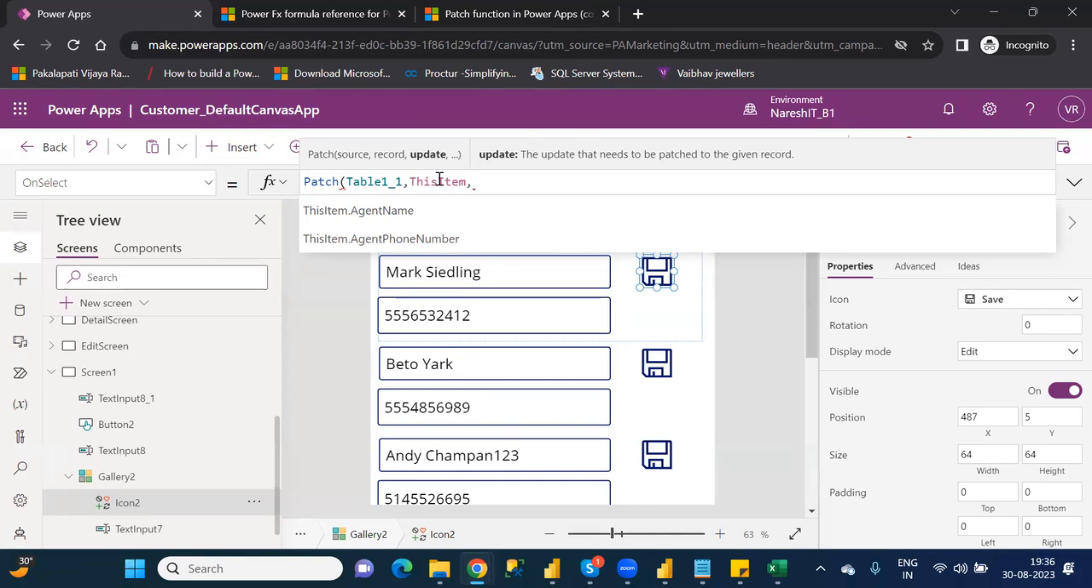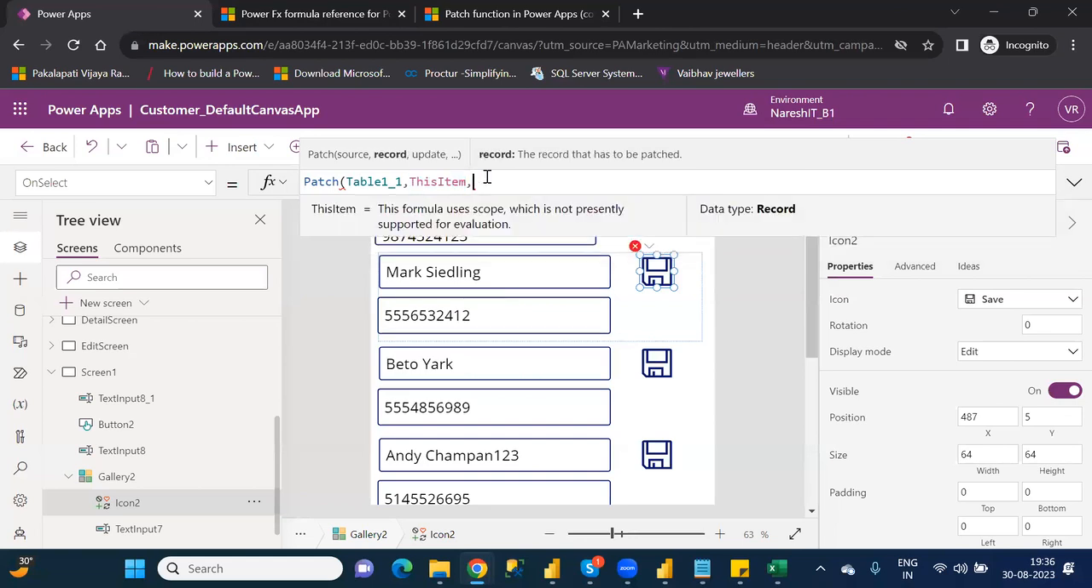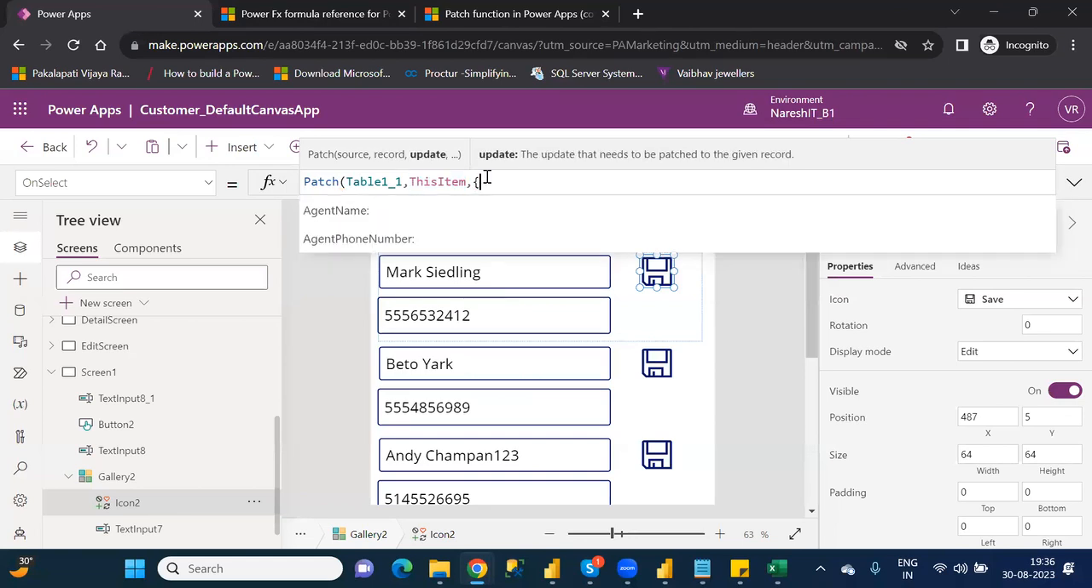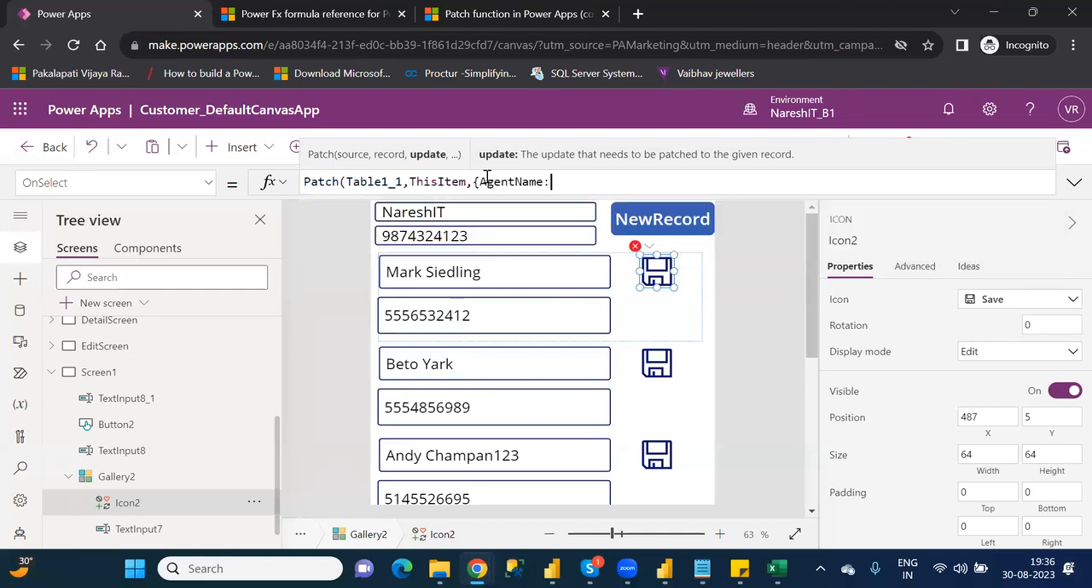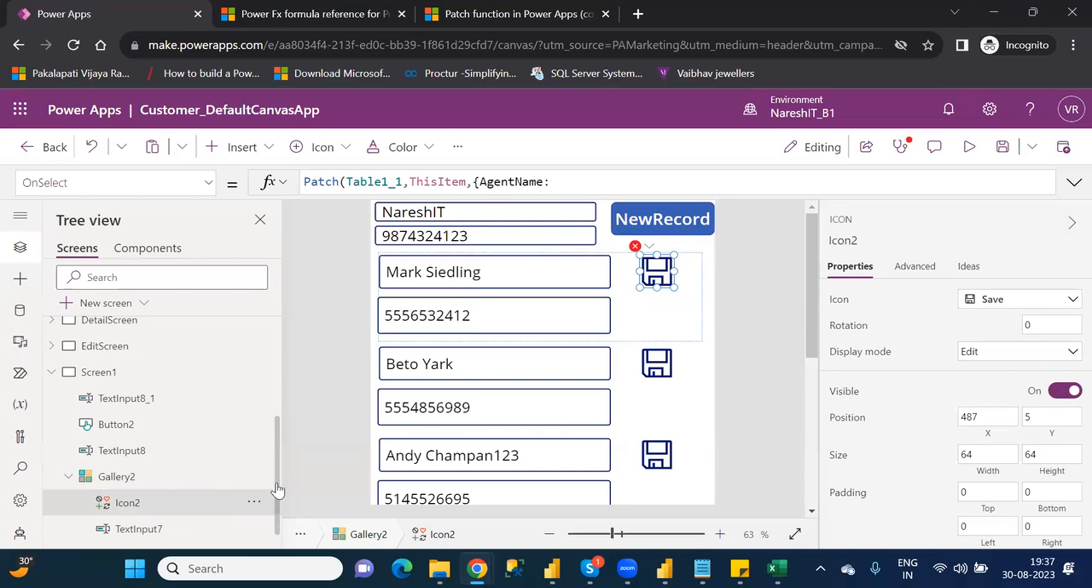Here, if you want to modify the existing record, you have to use this item. That's it. See, agent name. In the agent name, what is the text box here? That text box name, you need to pass it here. Better to use it. What is the text box name inside the gallery? That text box name.